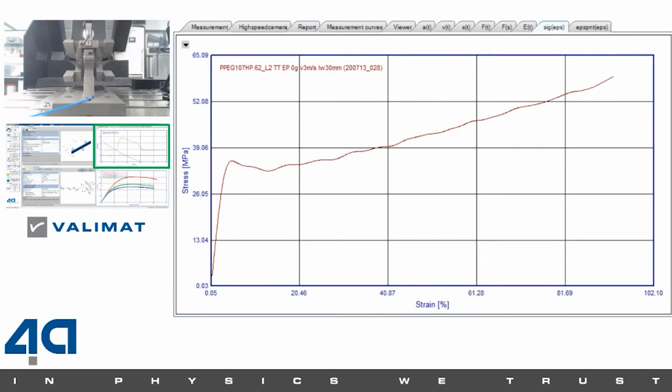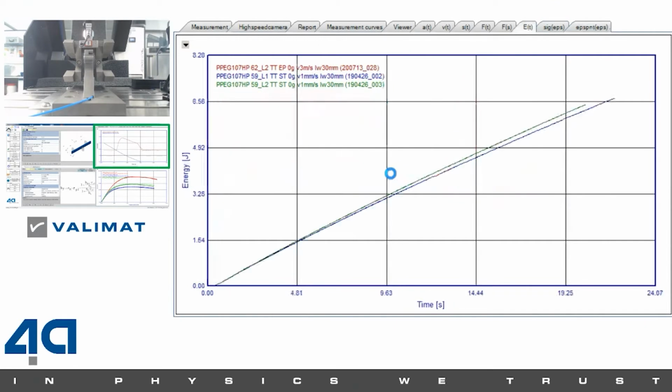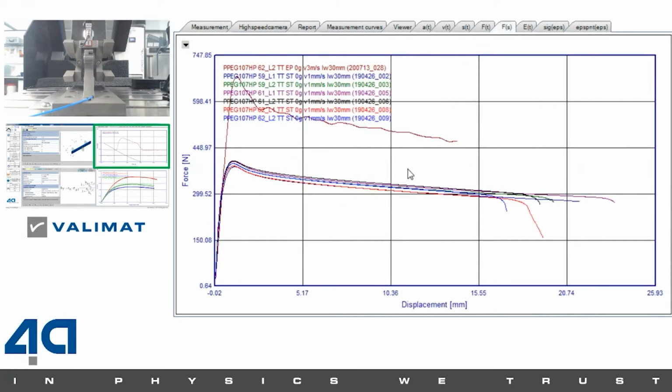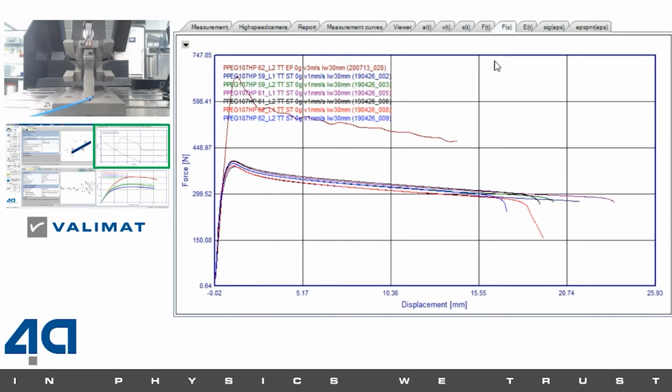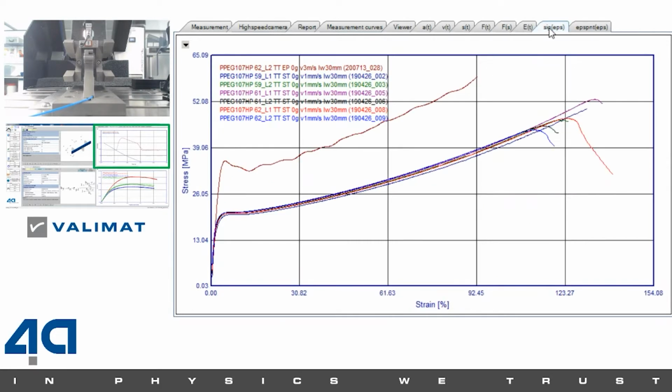Okay, and I can easily compare these results directly with the static results which we have performed on a quasi-static machine, and we see a really good correlation of these results and the big influence of the high strain rate which we can reach on the IMPETUS system in the force displacement or also directly in the stress strain.